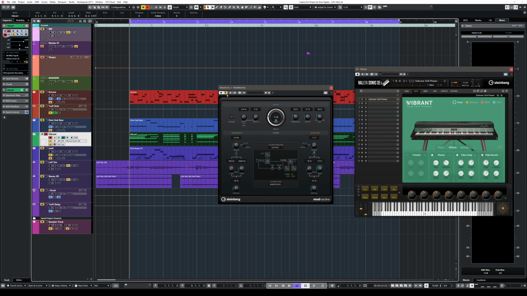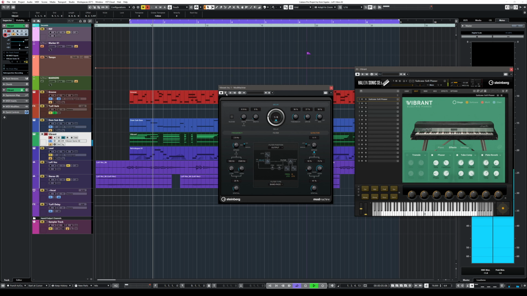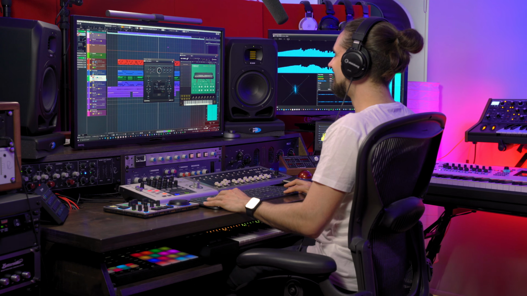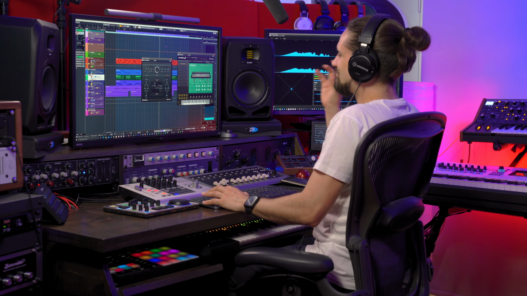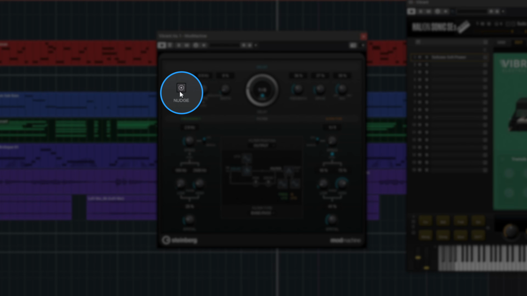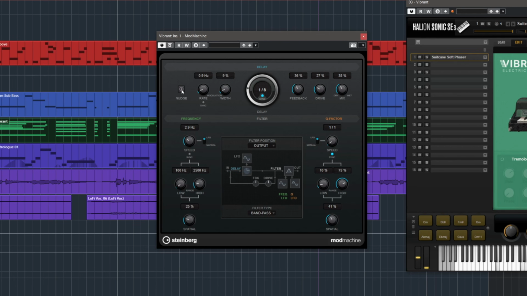And now let's add the ModMachine and pay attention to the texture and the trippy quality that we get out of this plugin. And this is because the ModMachine is a delay, but it also has some really cool routing going on with filters, with a lot of LFOs and all these things. But one thing that I want to show you that's very cool is this nudge button here. Let me show you what it does.